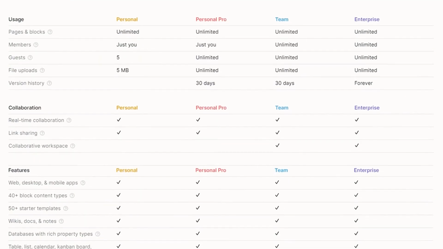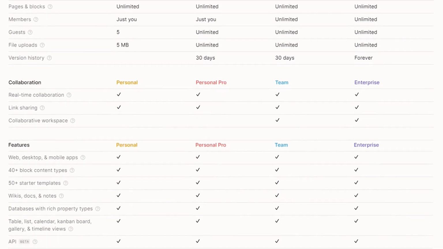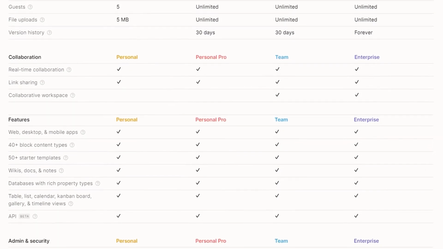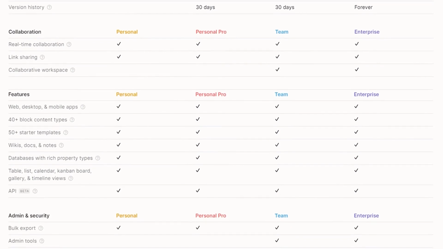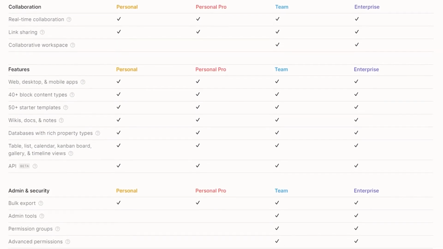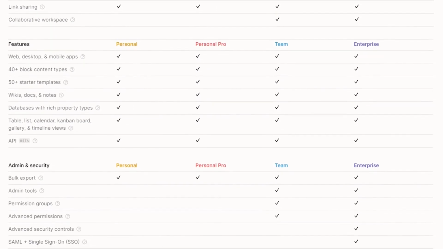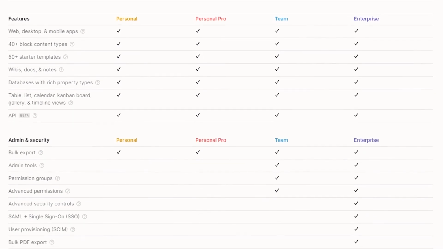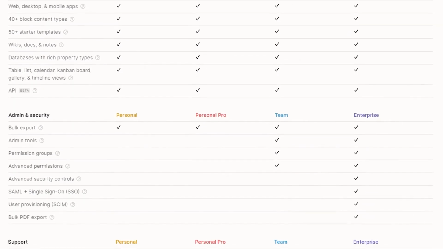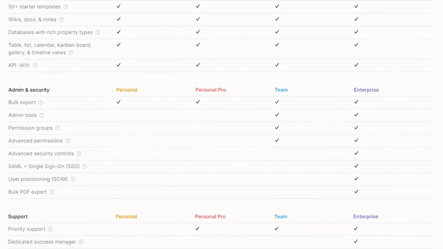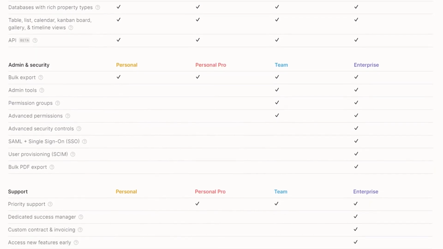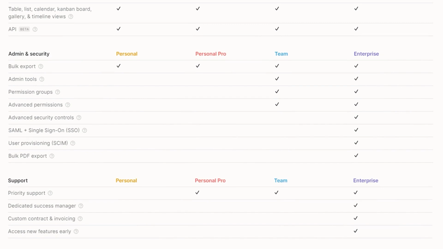But moving on, Notion also allows real-time collaboration with link sharing, including desktop and mobile apps, 50 block content types, over 50 starter templates, wikis, docs and notes, tables, lists, calendars, Kanban boards, galleries. It also allows bulk exports, which is one of the best features that I find on Notion, mainly because it's not provided on Airtable or ClickUp. So if you're working with a large team, you're going to need bulk editing for a lot of your projects, and not having that could take up a lot of your time.